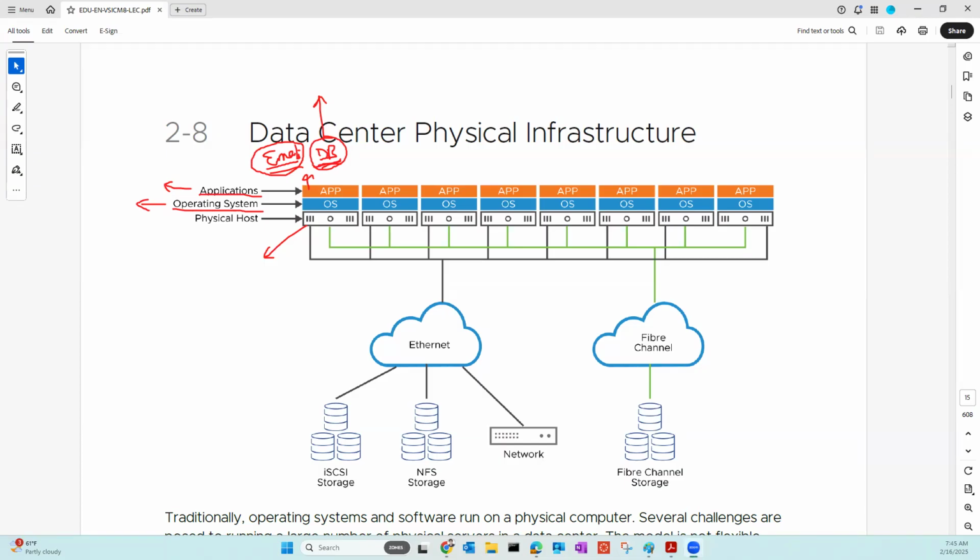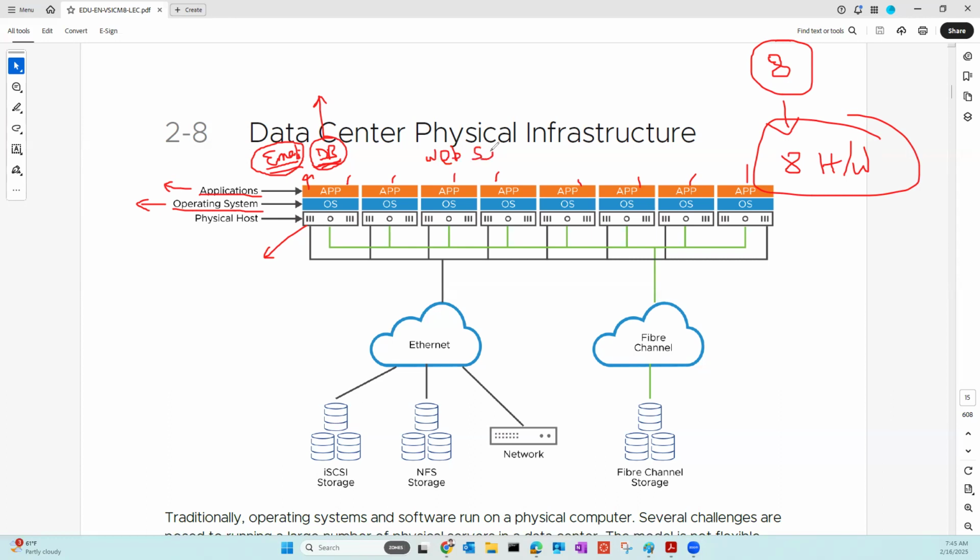Best practice is to use a separate hardware for each application. So let's say 1, 2, 3, 4, 5, 6, 7, 8. If you have 8 applications, you need 8 hardwares. And not only 8 hardwares. Let's say on this hardware, you are going to install web services, and let's say the web server is a very critical application for me.